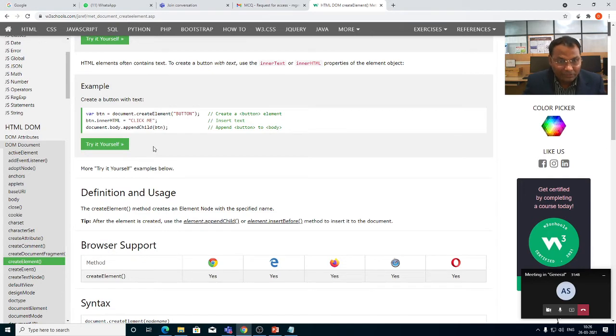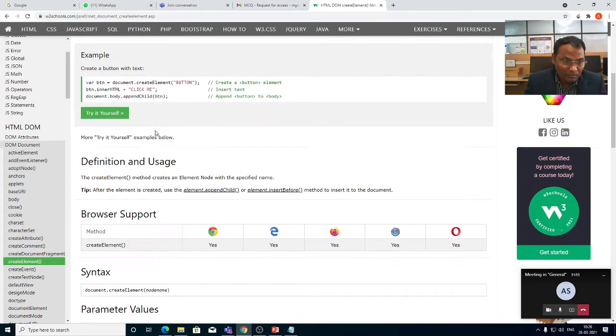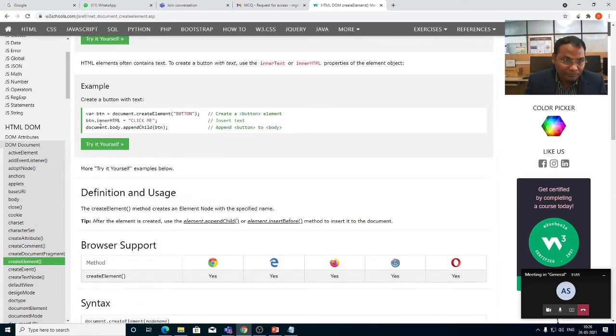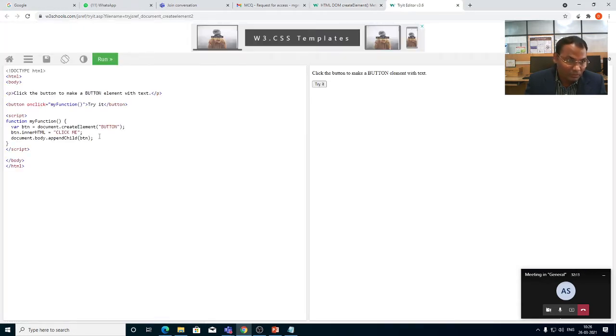So in this example you can see a variable button is taken to create element button, and inner HTML "click me". This code is given: document.body append child node. Now this will be saved. You see the code here.